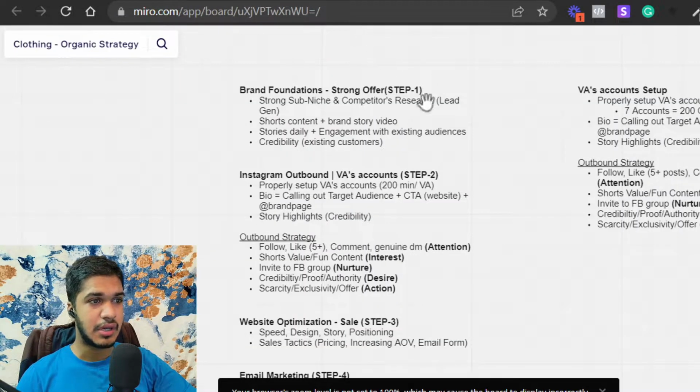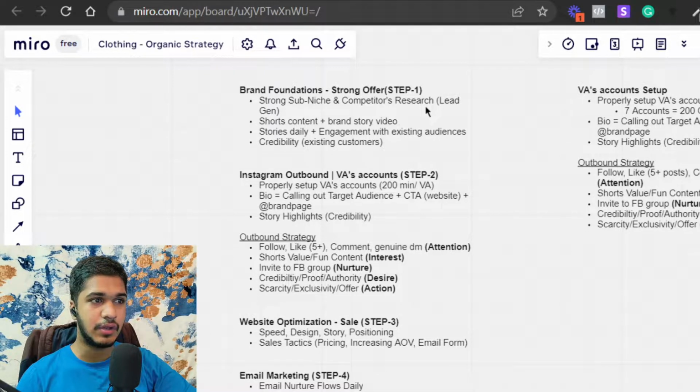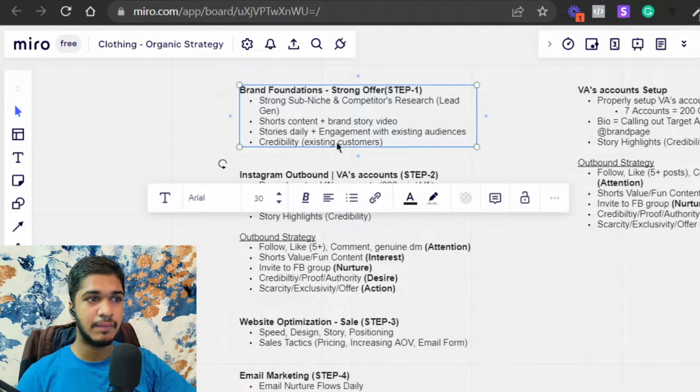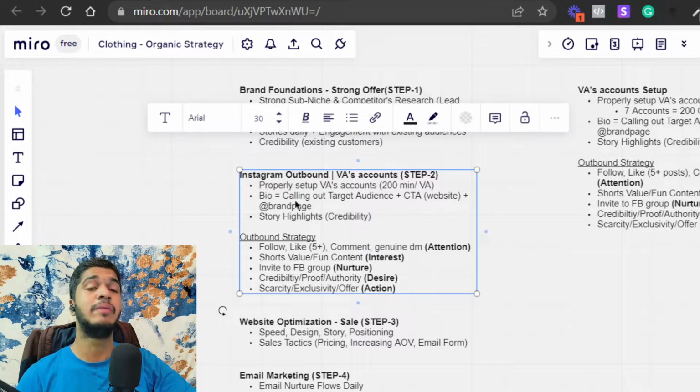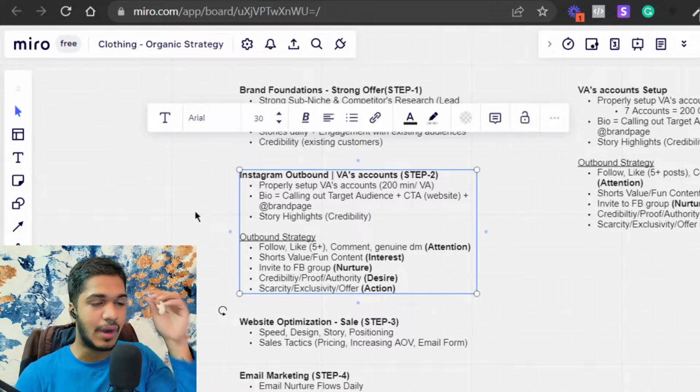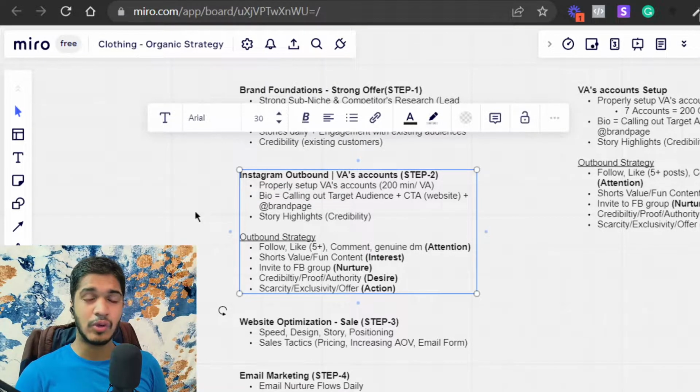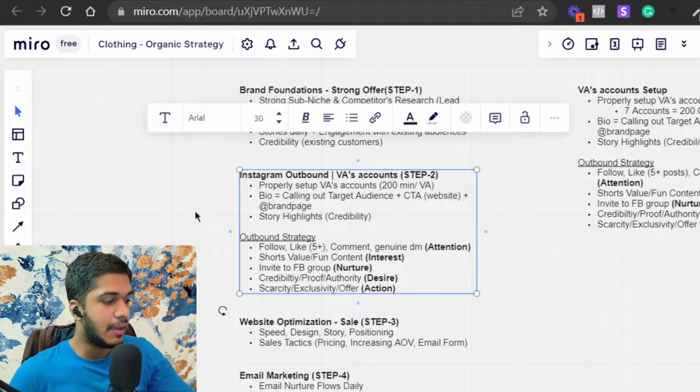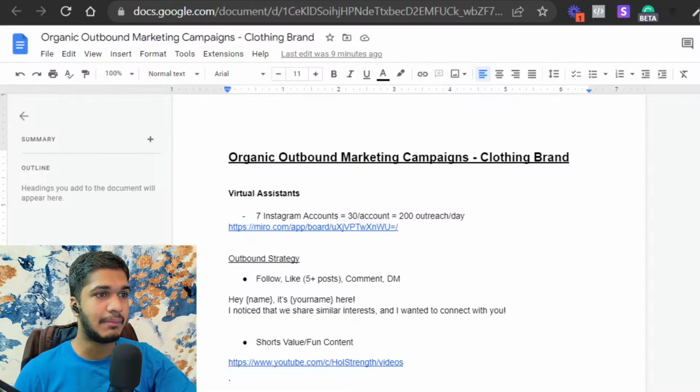And I mentioned this workflow in yesterday's video. Once you have the brand foundation set up, this is the part that most people miss. They just assume they're going to put out a lot of content, and it never really works out, because you have to get the right people on your offer. And it's just not going to happen very soon or easily through just organic, because it takes time. It's a long term game. In the short term, to move fast, you have to do Instagram outbound prospecting, right?